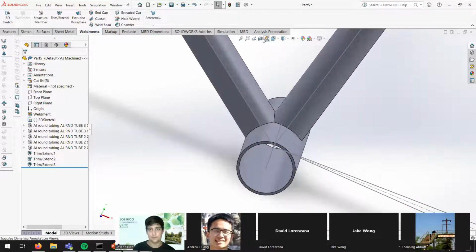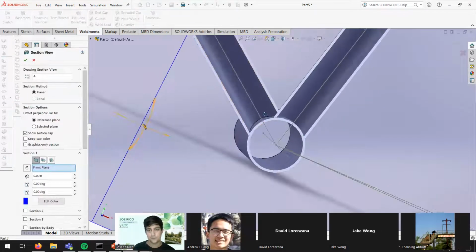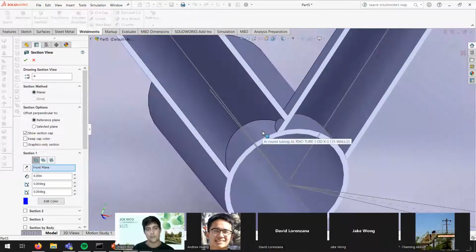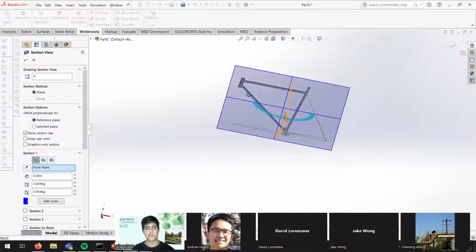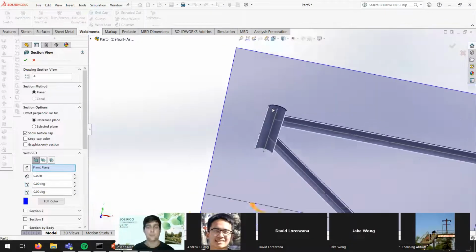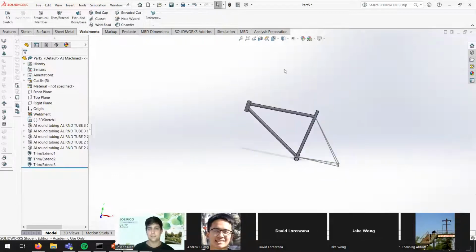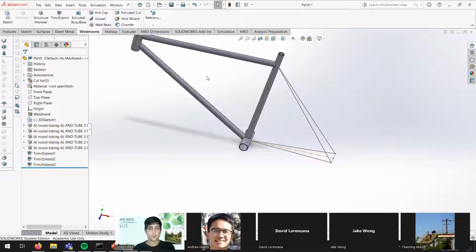And now, when we do that section view again, we should see that all of our tubes are now connecting in a logical way where they're not clipping into each other. And this is something that could feasibly be assembled with a good enough jig. Alrighty. Get out of the section view. And we only have 4 more tubes to go.